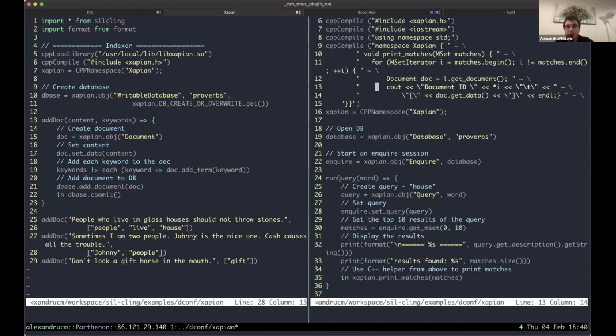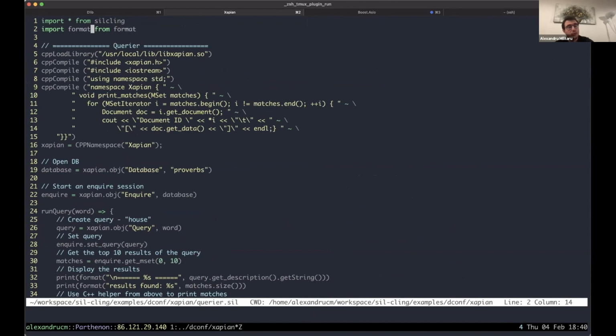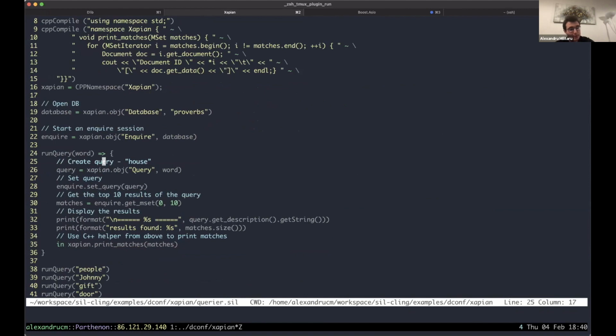And here we have the indexer, the querier script, also loaded the shell library, included the headers. Here I wrote a helper function to print the matches, the search results. I get a handler of a CPP namespace. I open the database, start an inquire session. And here I also wrote a small function to run the query.